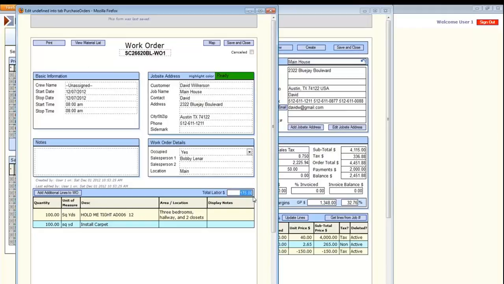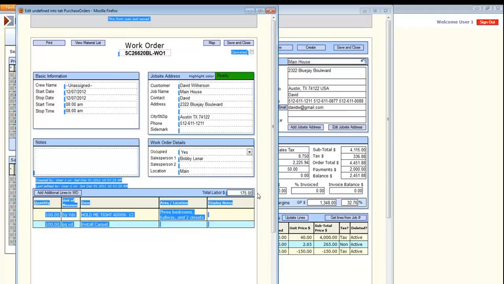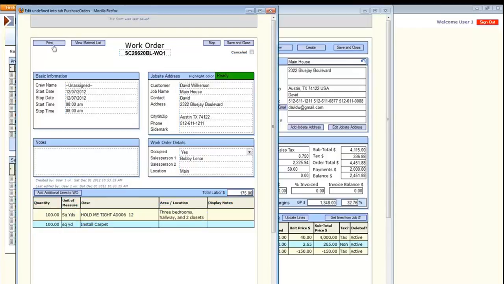Now, notice we do show the labor on this work order. When you print, however, you can choose to show either with or without the labor cost when you print that out. You can print a map if you want to, and you can also print a material list, which is effectively a picking ticket, and we'll take a look at that in just a moment. So go ahead and save that.